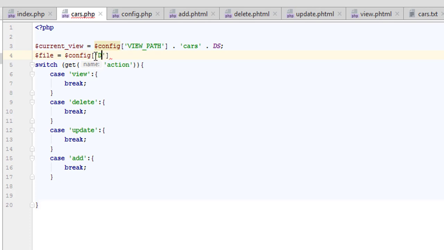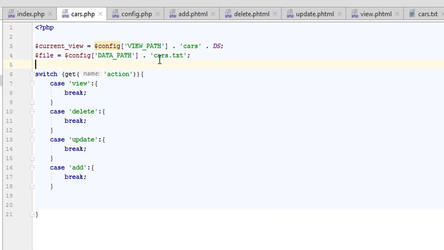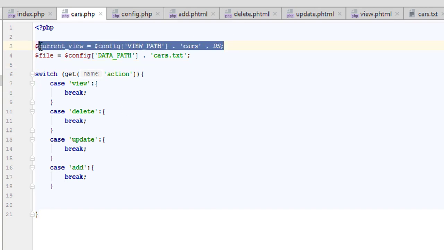So here you go, config data path, and then simply I will put the file name here as well. So the file name is, let me go ahead, yeah, cars.txt. So it's a string. So this way I have the file name. I can use this variable to access the file anytime I need to, right? Okay, let me just do one more thing.